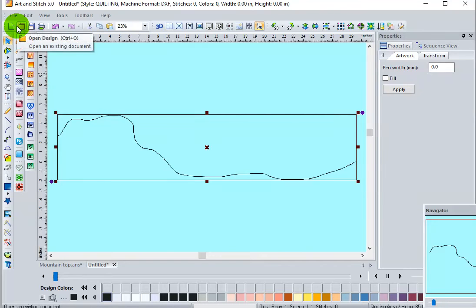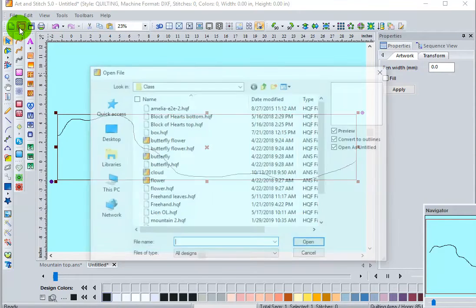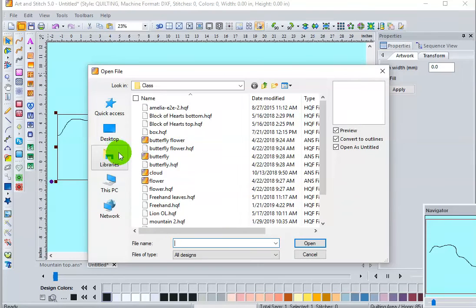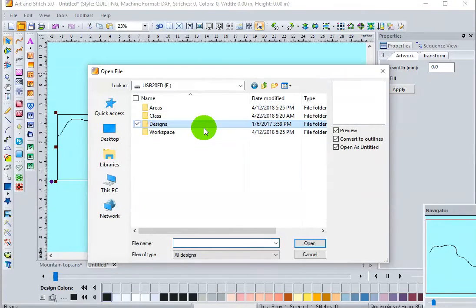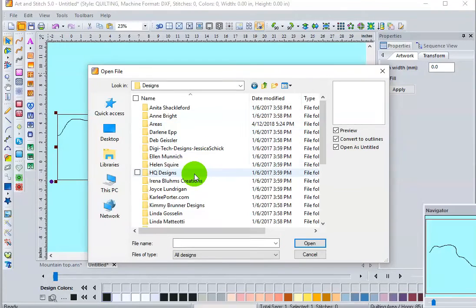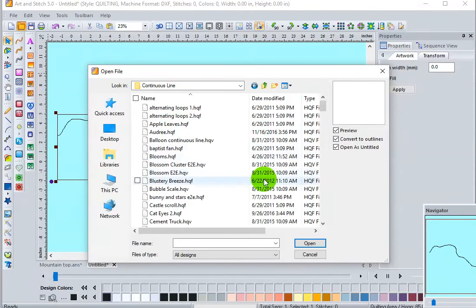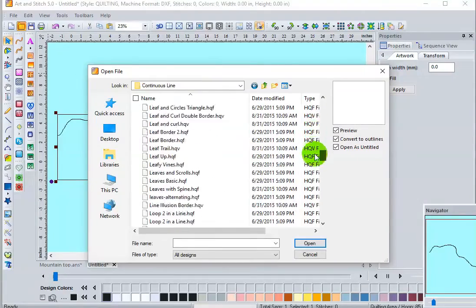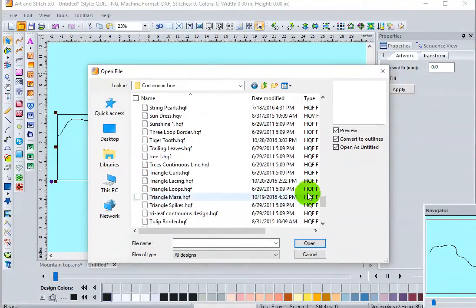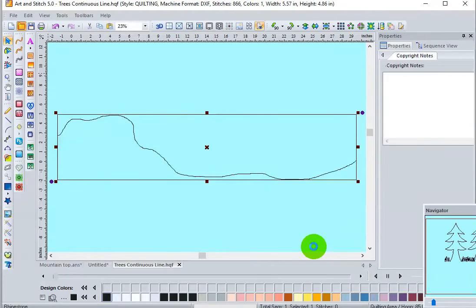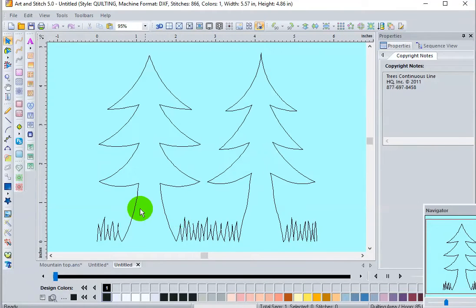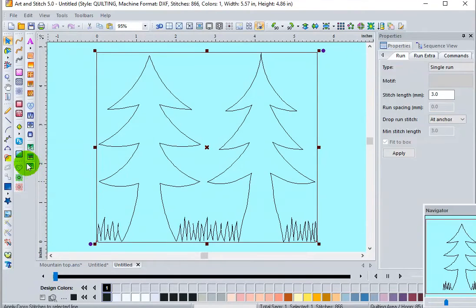Okay, next we want to open that tree file. So let's go back, find designs. Go to continuous line. And there's the trees. Again, remember, convert to outlines, open as Untitled. Okay, there's our trees. We're only going to work with one repeat.